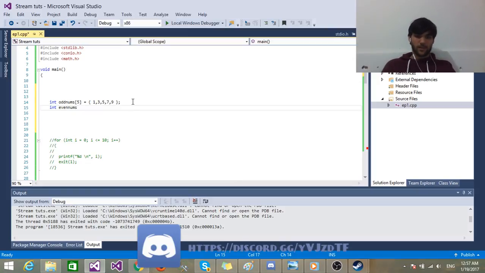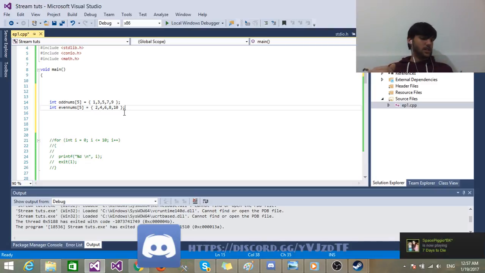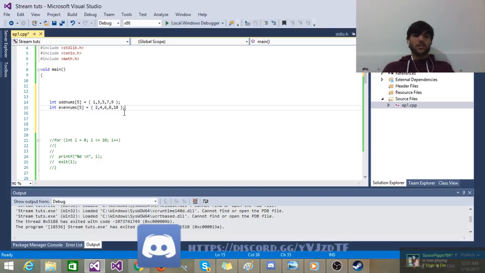Even nums, okay? And we'll put also 5, and we'll make it equal to 2, 4, 6, 8, and 10. Okay, so we have 5 here. Now, we have two arrays, one is called odd nums, one is called even nums, okay? So what we do now is this.